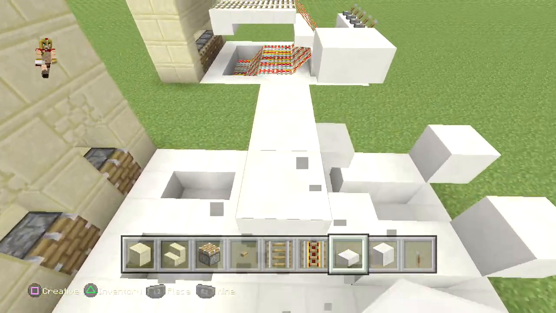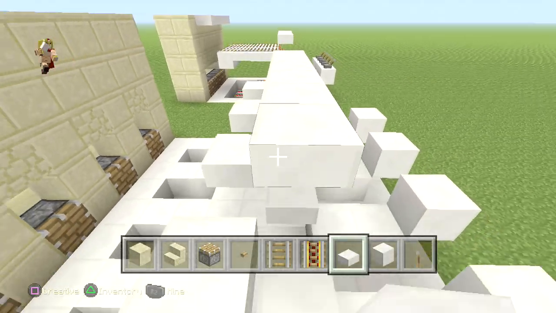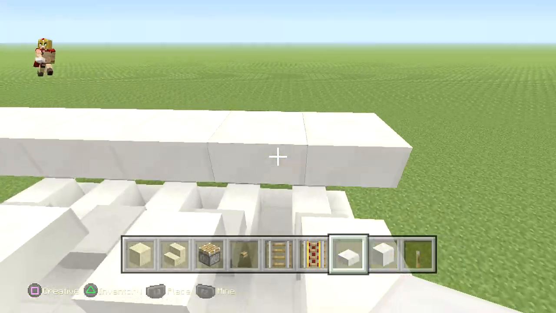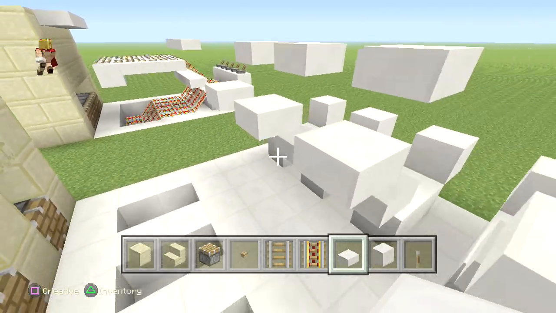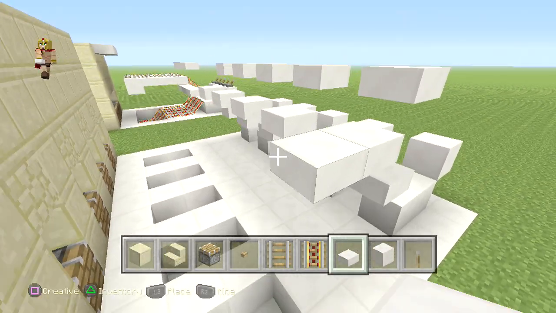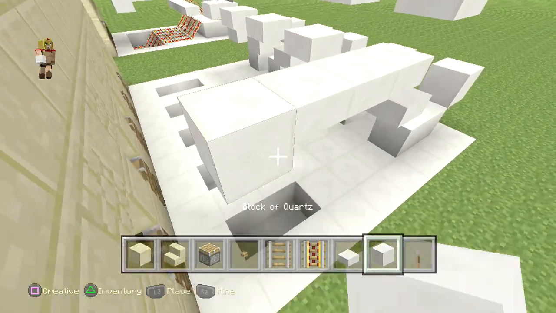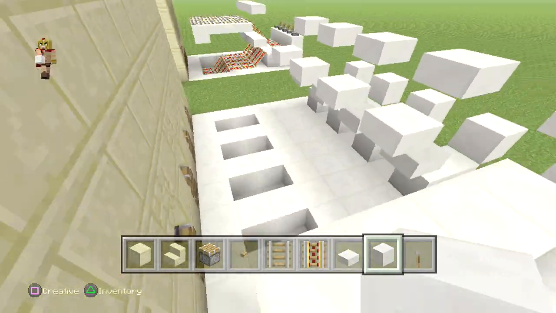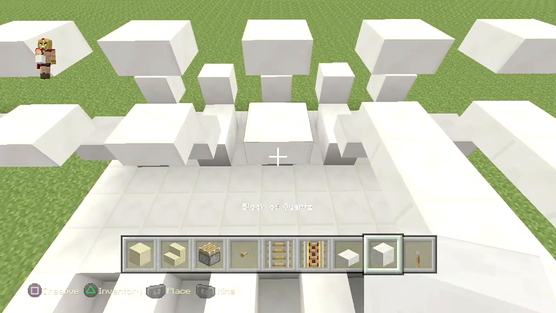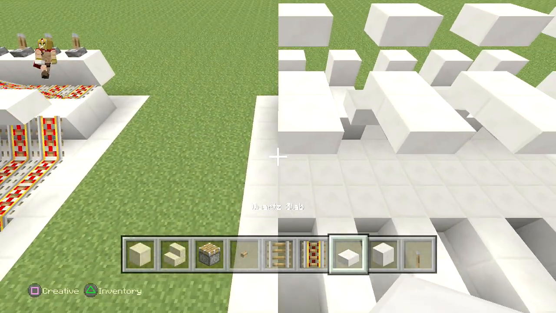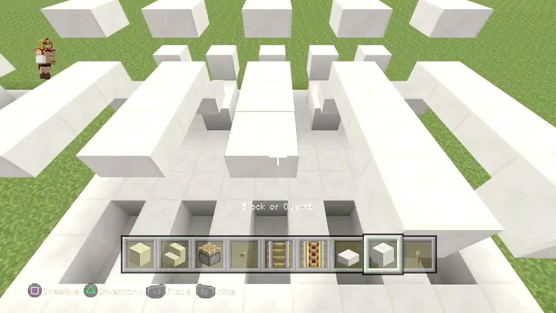Delete, delete, delete, delete, and of course repeat the same process. Awesome. Now we're going to extend the half slabs up by 2 more and a block right in front. And you're going to do that to each one. So 1, 2, block. Then of course 1, 2, and of course you're going to place a block.